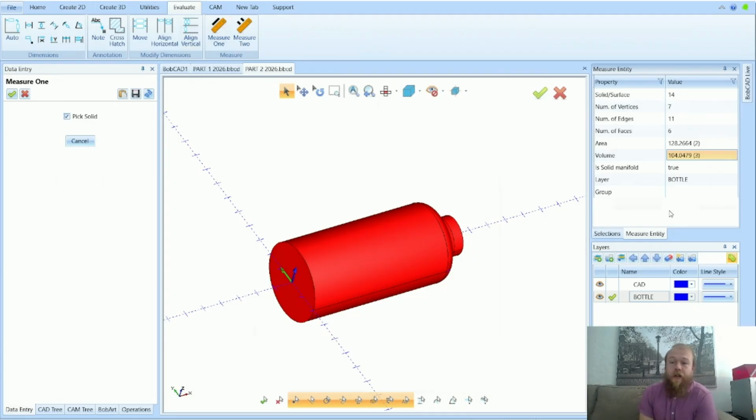To double check your work, I have a volume of the bottle as 104.0479 cubic inches. Sounds pretty large for a bottle. Okay. What do we have next?